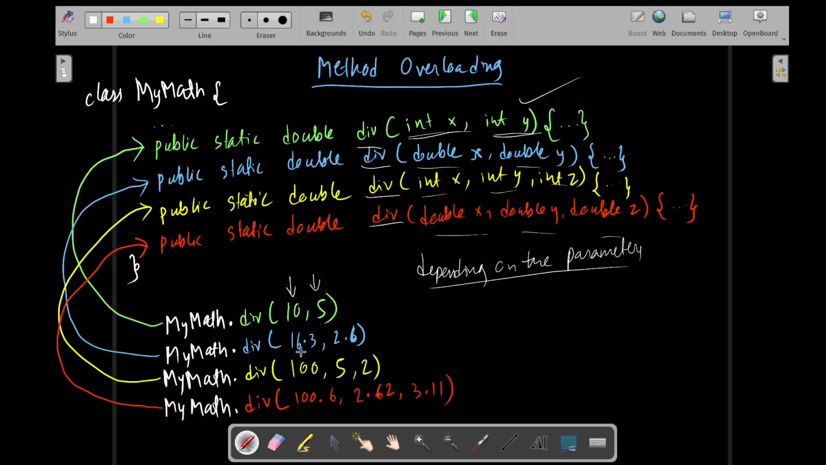What about the next one? You're passing two doubles, 16.3 and 2.6. Which one will get called? All of them have the same name. This has two doubles, this has three doubles. This is expecting three integers, so this will not get called. This is expecting two doubles, so this will get called. You are passing two doubles, and this is expecting two doubles, so this will get called.